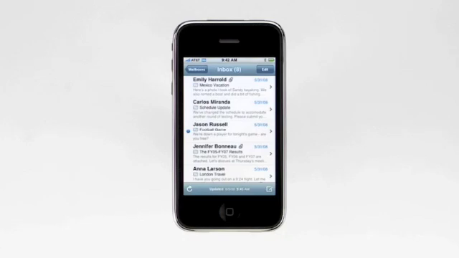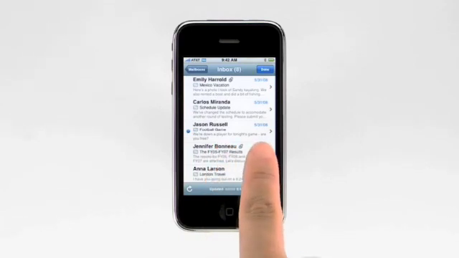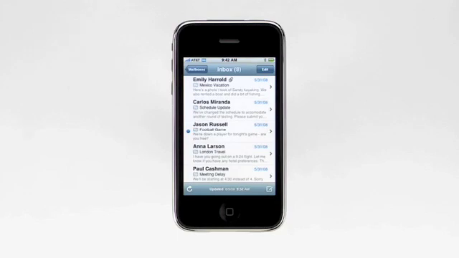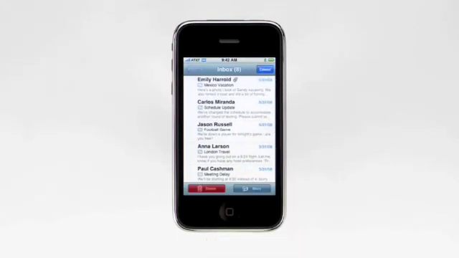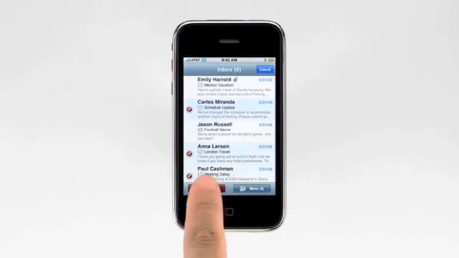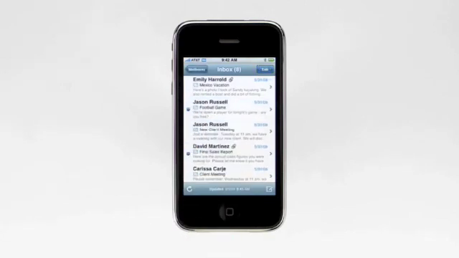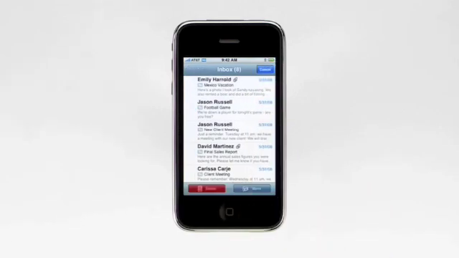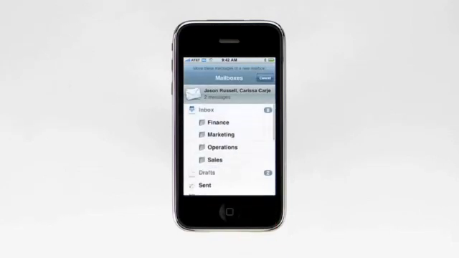Keeping your inbox organized is easy. You can delete a message by swiping to the right across an email, then tap the Delete button. To delete multiple email messages, just tap Edit, then tap the circle to the left of each message you want to delete, then tap Delete. Moving messages into another mail folder is just as easy. Tap Edit, then tap the circle to the left of each message, tap Move, and then tap the folder you want them to go into.